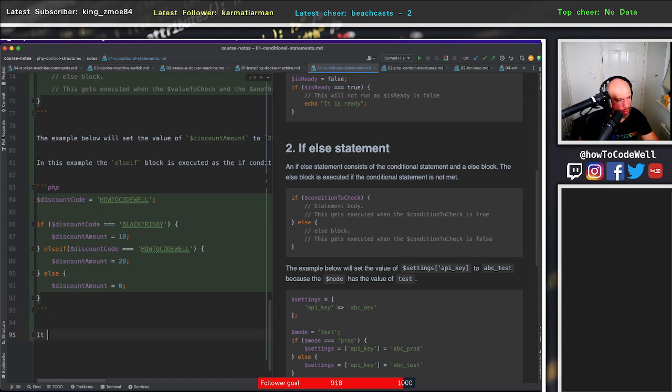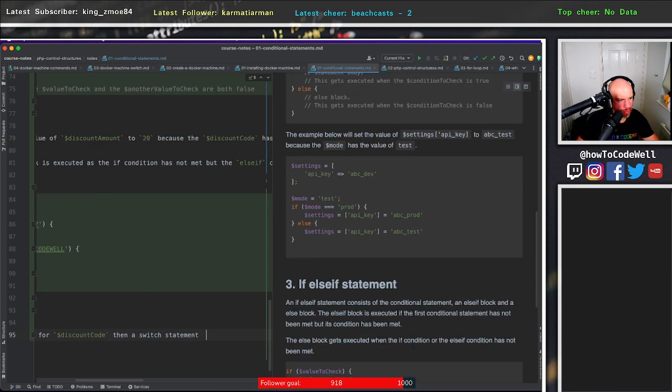Let's say if there are many possible values for discount code, then a switch statement would be recommended.